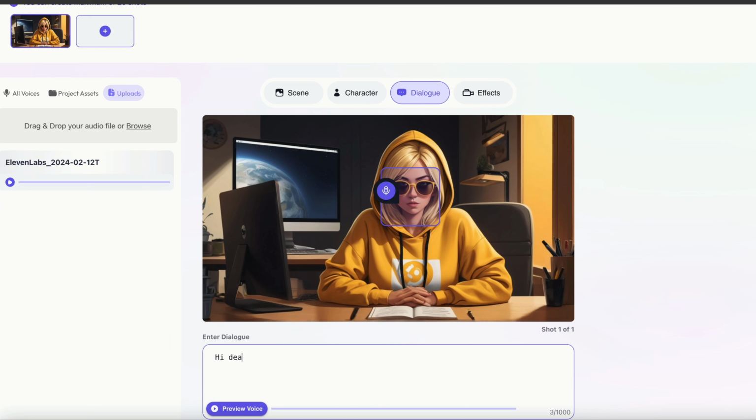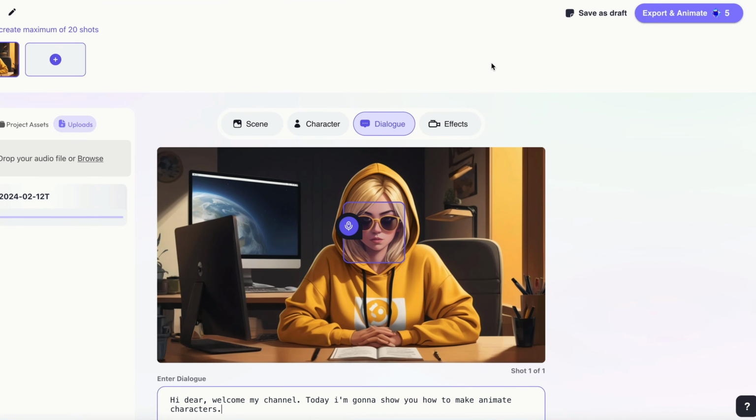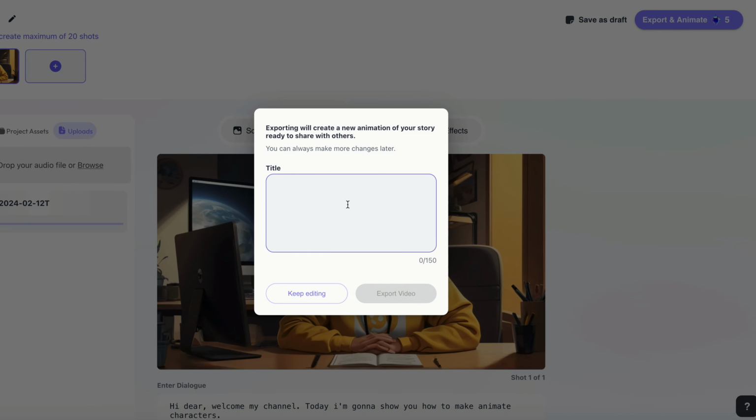Now, let's write the text we want our character to read into this dialogue input section. You can also change your character's voice if you wish. And you can preview how it speaks before generating the output. After making all our settings, we click on the Export and Animate button.